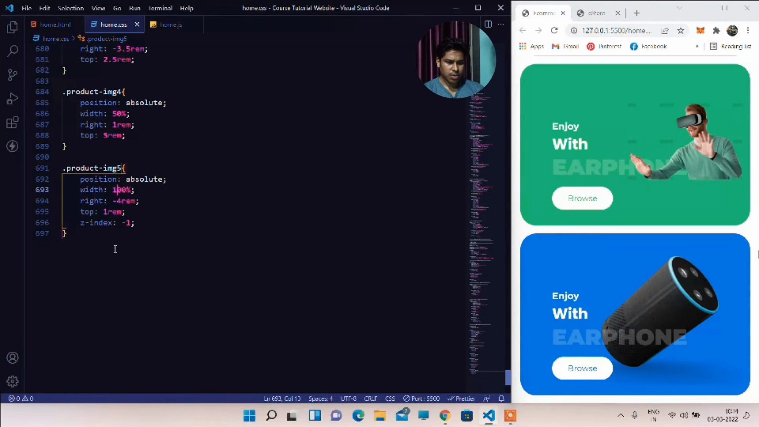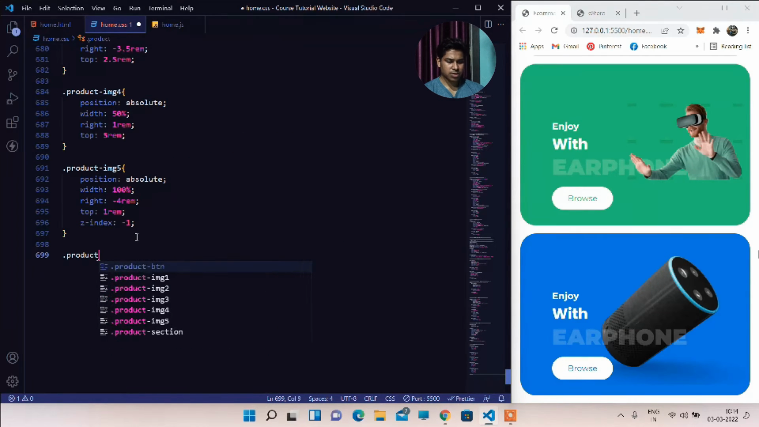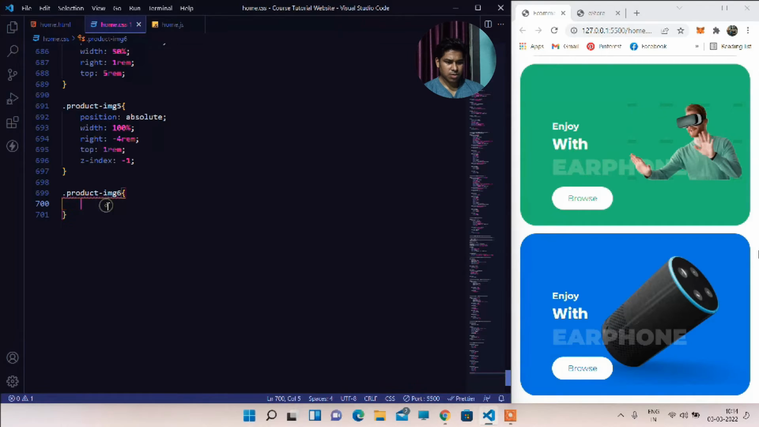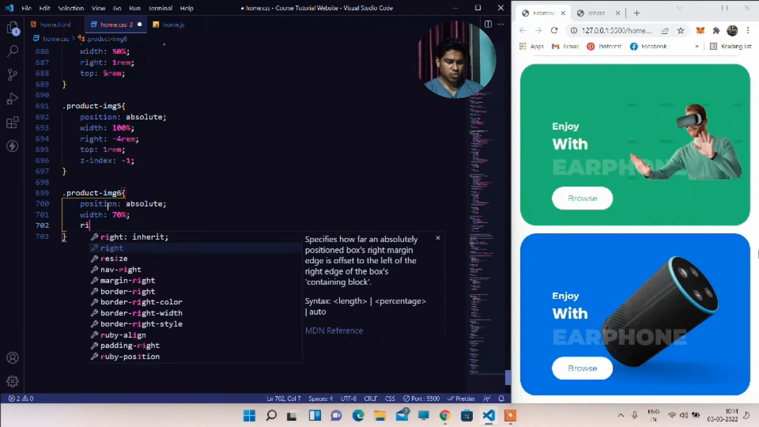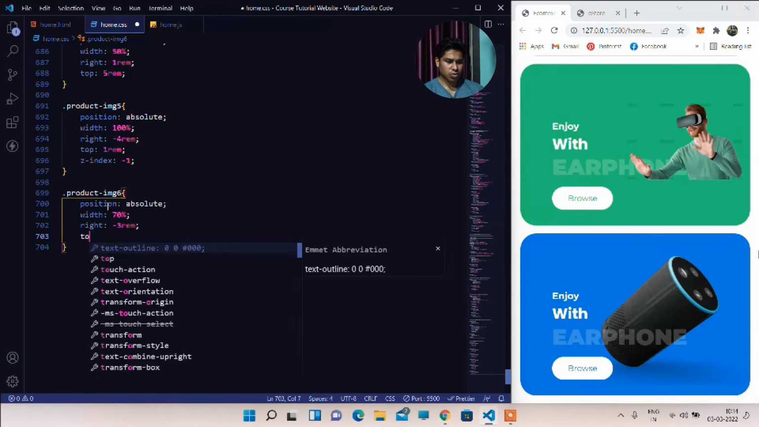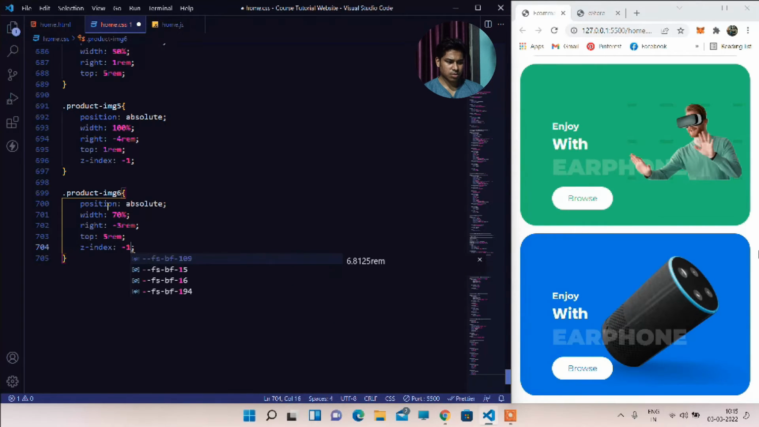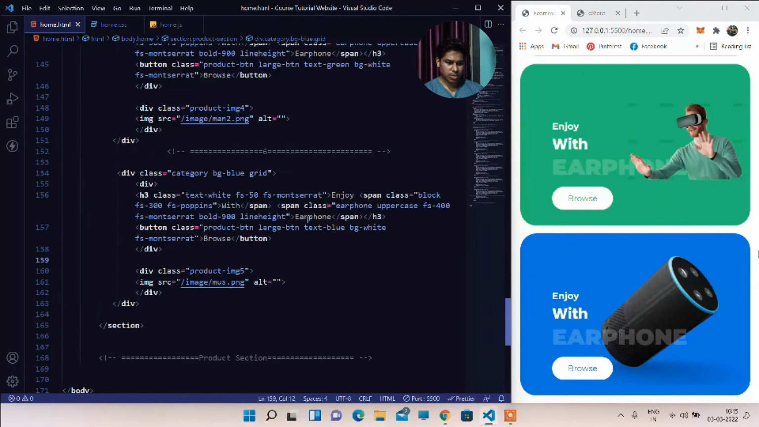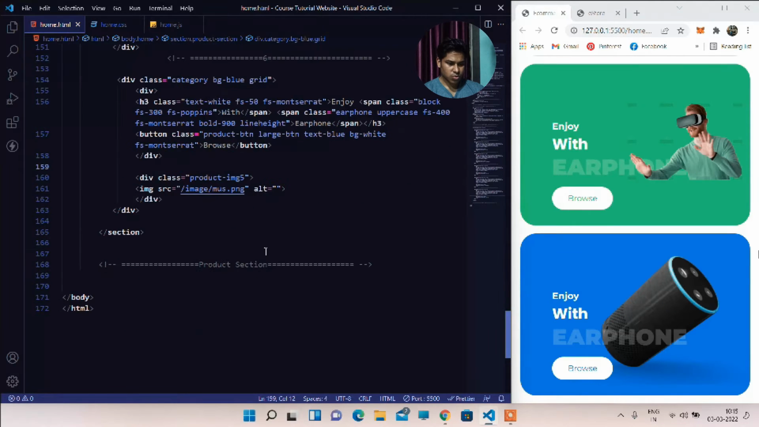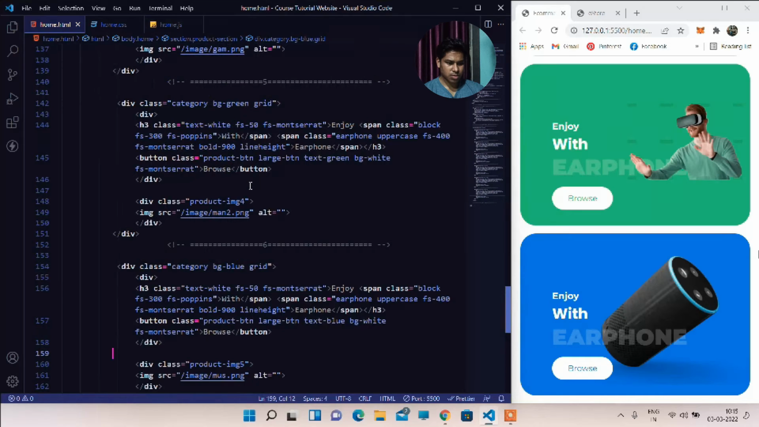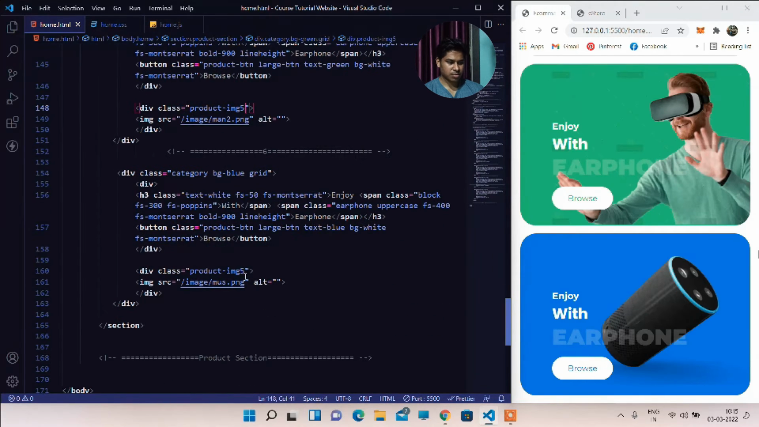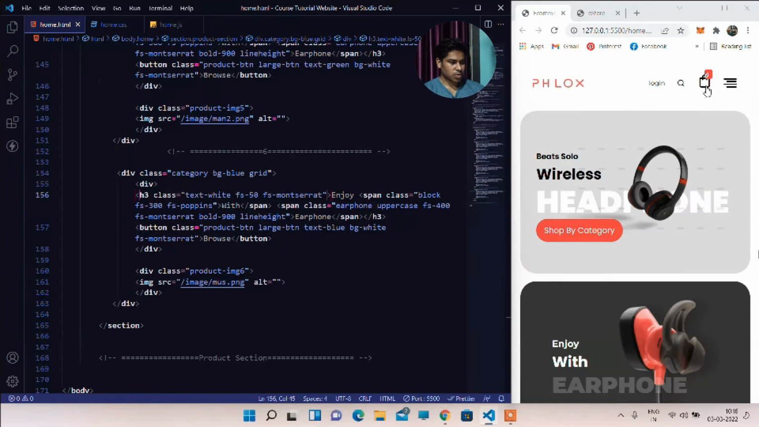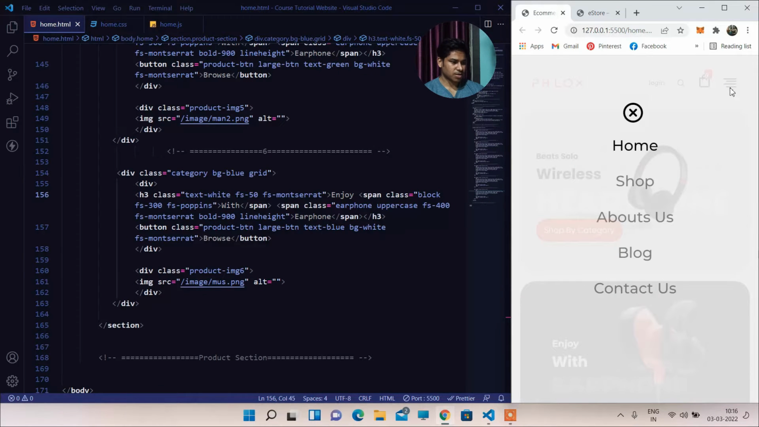Let's make it 200. Okay, let's come down and let me grab the 6th image, and position is going to be absolute, width is going to be 70%, and right is going to be minus 3 rem, top is going to be 5 rem, z-index minus 1. It's also not working. Let's come back to my HTML and let's see. So where is it? Okay, so this one is going to be 5, and this one is going to be 6. So now it's really working fine.